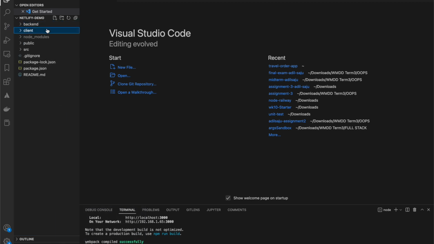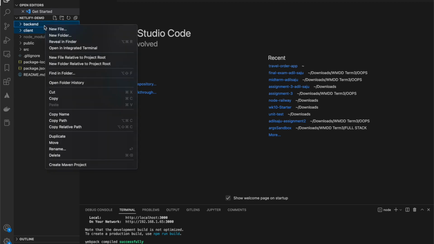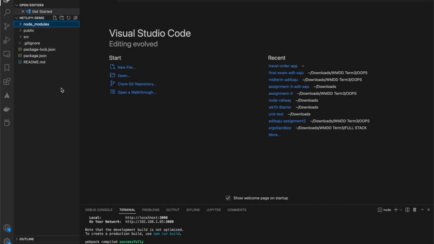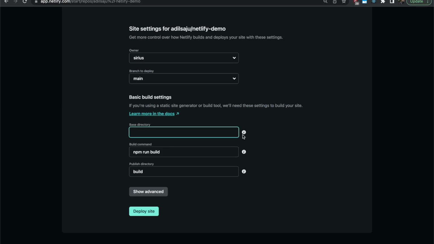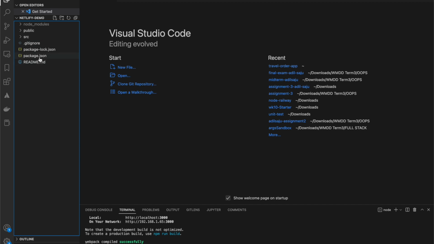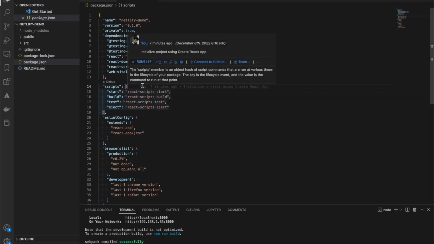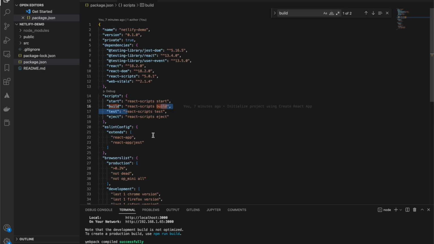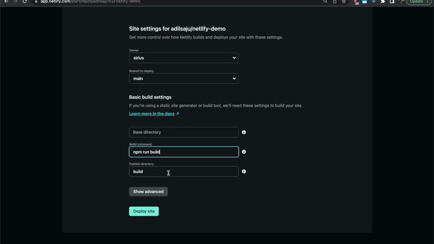In our case, luckily we don't have different subfolders. All our front end code is in the parent directory, so we don't need to specify the base directory. It will be like dot slash, so we don't need to specify that. And our basic build command is npm run build. This is the basic React build command. If you go to package.json and look at build, React already has it sorted out, so you don't need to worry about it.